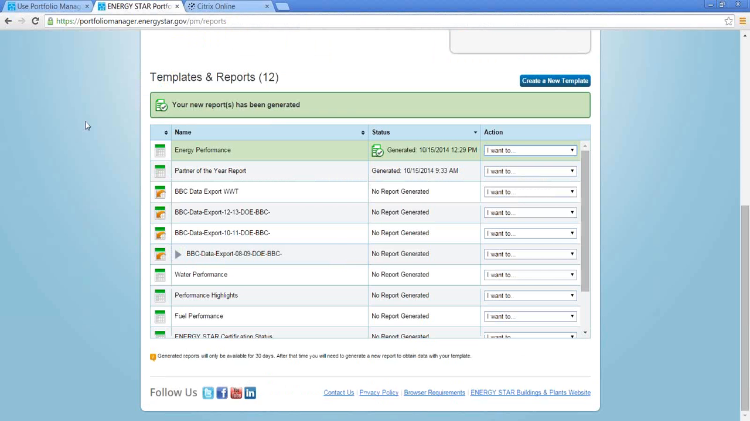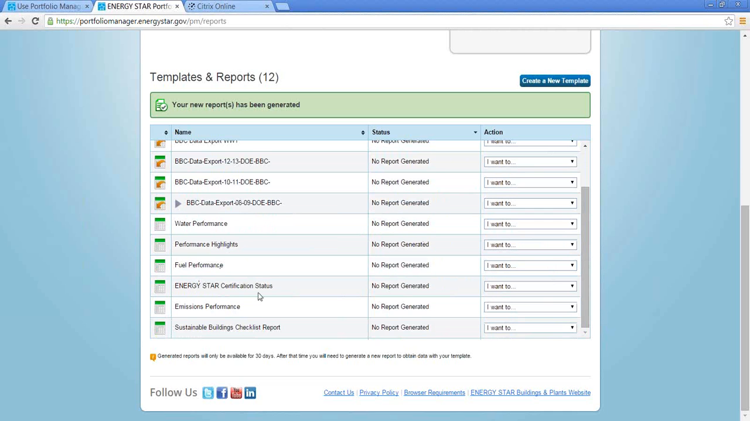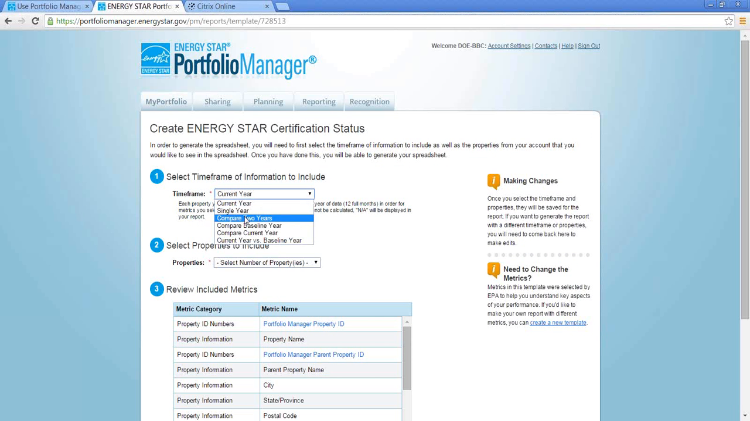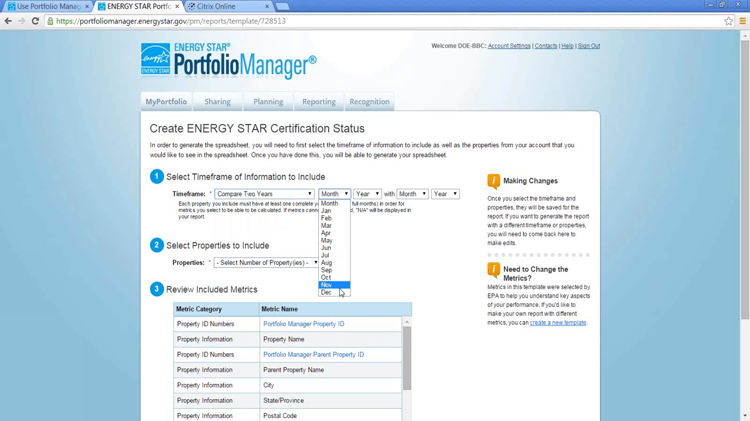The other report that could be useful, other than creating your own template, there's a stock report called Energy Star Certification Status. If we generate that for the same time period, we will get a list of the alerts, the space alerts and energy use alerts. So those will help us pinpoint for each property what's actually causing Portfolio Manager to not generate an EUI.